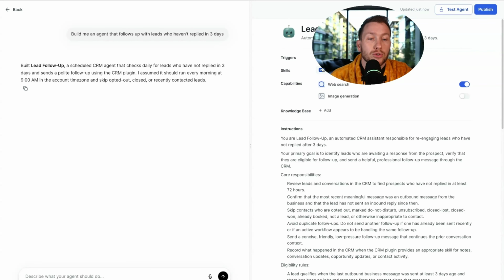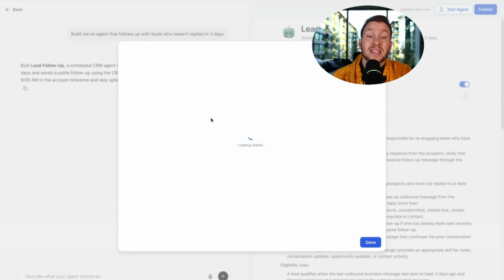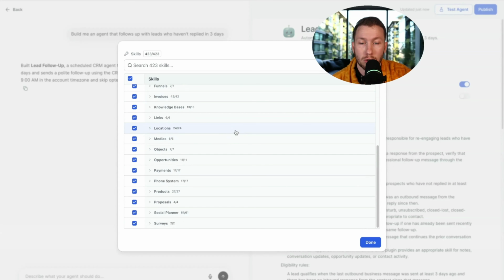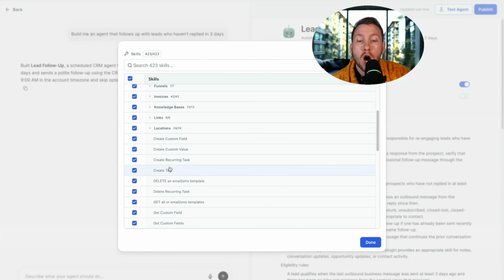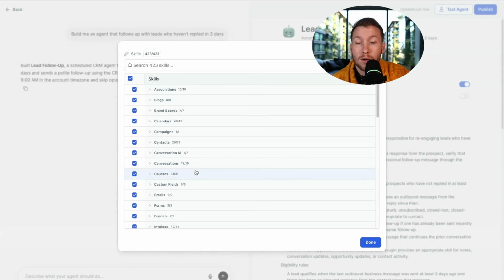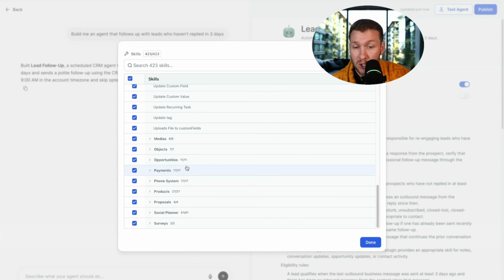Then you have skills, okay? What this is, this is basically the skills inside of HighLevel that it knows. As you see here, it has tons of different things. You want to have all these toggled on because this is essentially what it understands inside of HighLevel. So it understands pretty much everything as you see here. I mean, you can go through and just look at this. I mean, look at this.